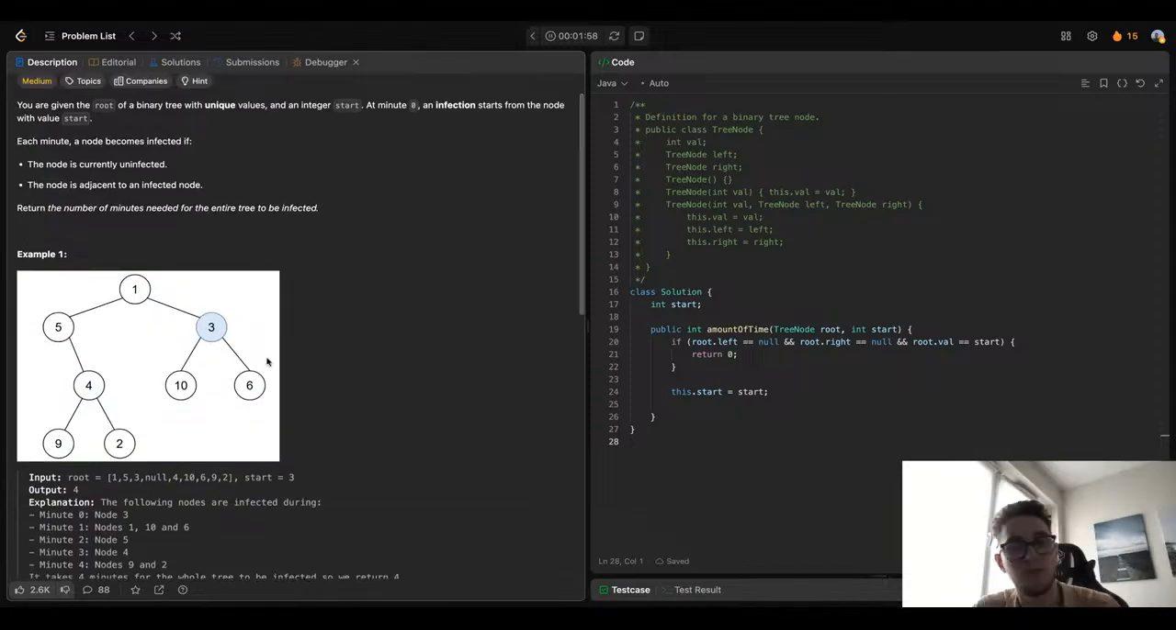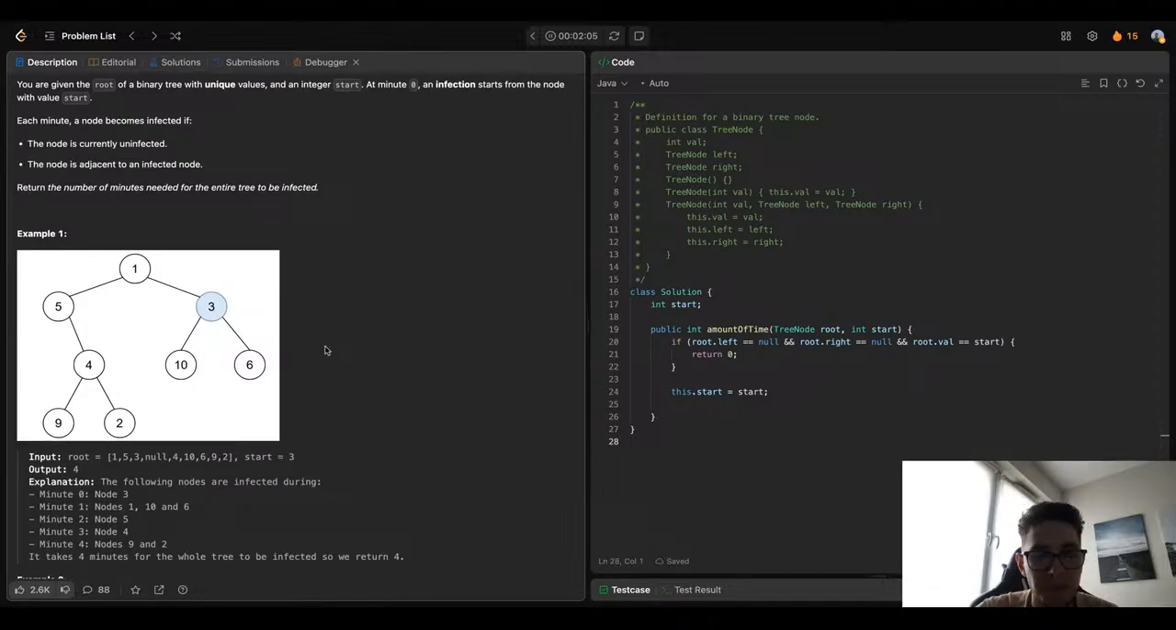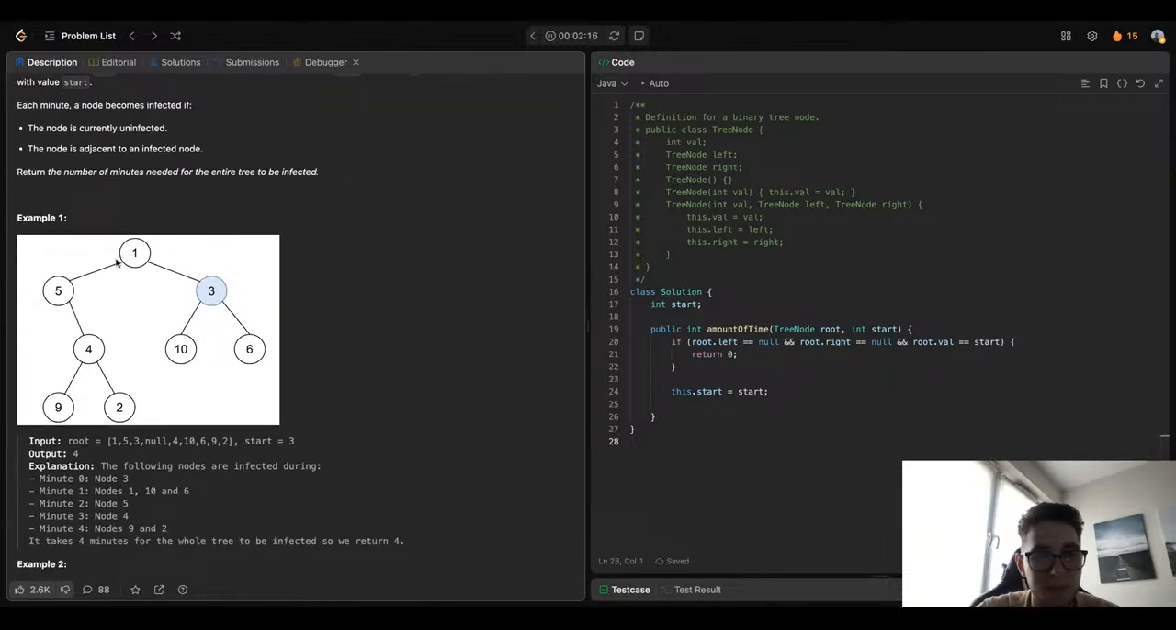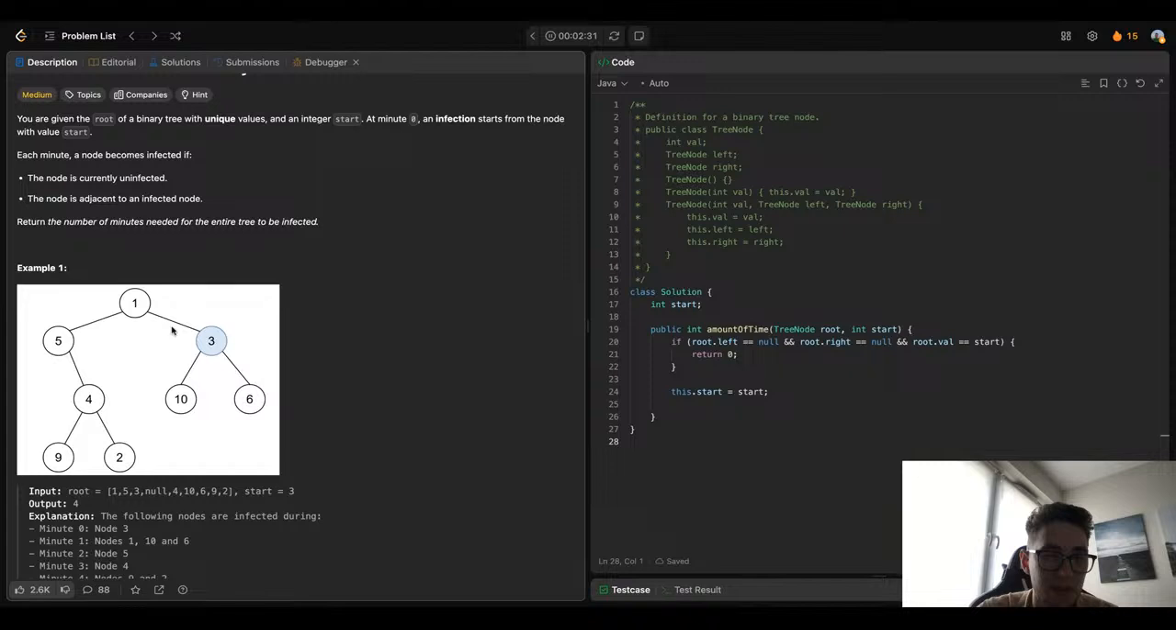Okay, first of all, we need to find the node from which we're gonna start. It will be log n because it's a binary tree. Okay, it's not a BST, they are all messed up. So it's O(n) to find the start node.